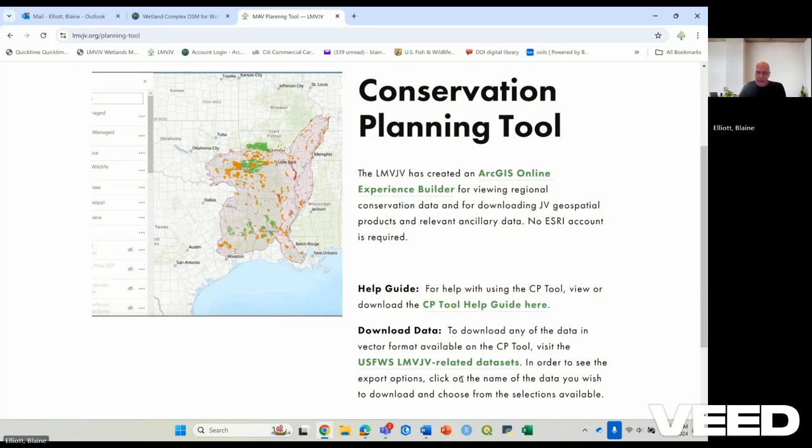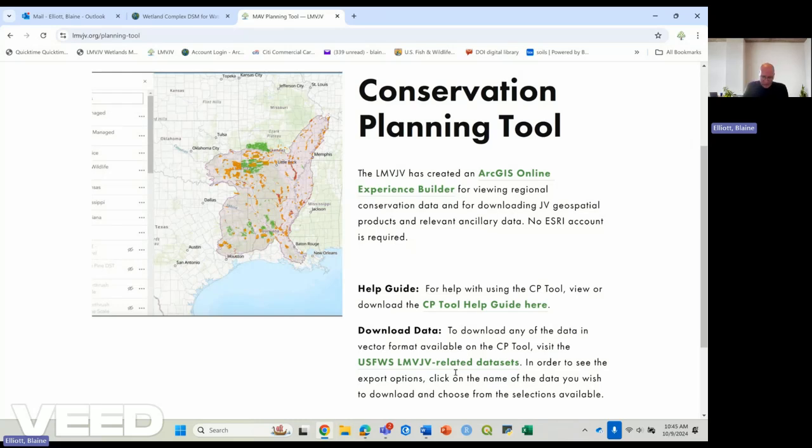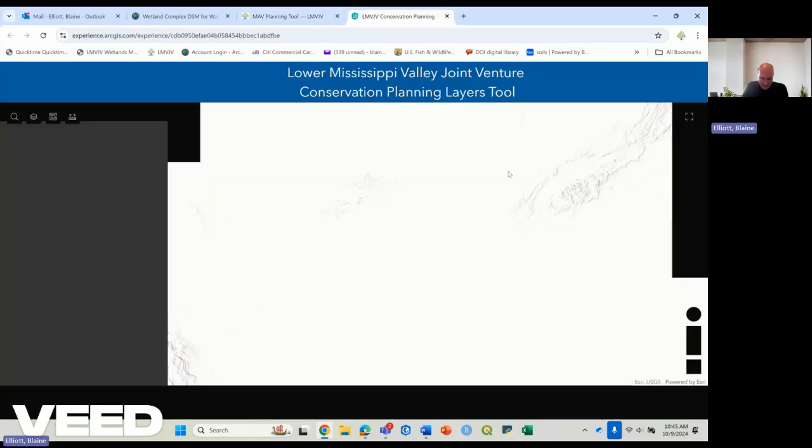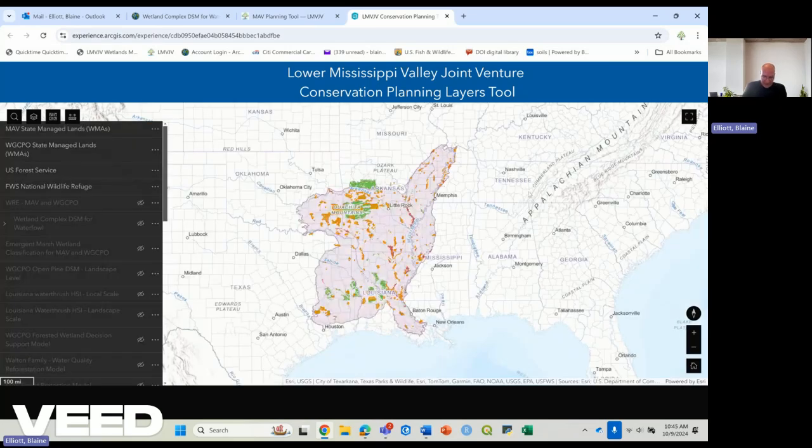and a link to our LMVJV related data sets via an Open Data FWS site that is filtered to just display Lower Mississippi Valley Joint Venture data. We suggest that all new users follow the help guide here in order to properly operate all the CP tool functions. After selecting the link and opening the CP tool, let's locate the layer list on the left-hand side.